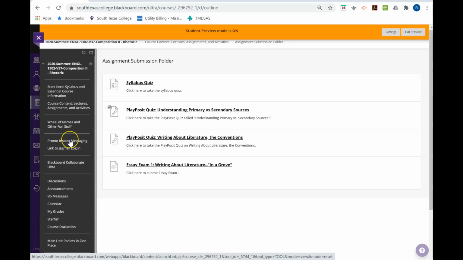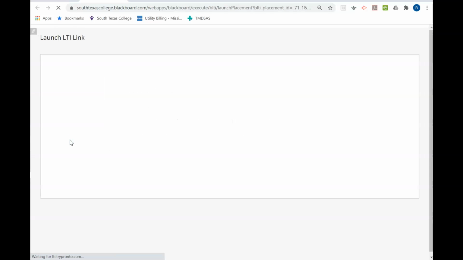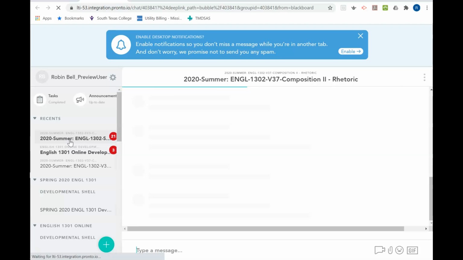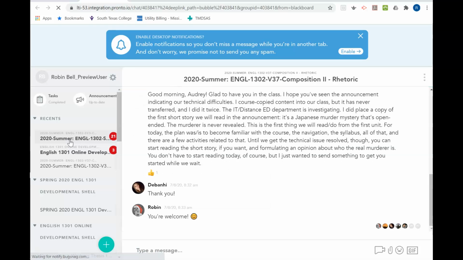One of those apps is Pronto Instant Messaging. Now, I already have this app on my phone, but I'm in student mode, so I believe if I click here, it's going to show me what it would show you if you don't already have Pronto on your phone. Let's see what it says. Oh, it's recognizing me. So it's taking me into this particular class. I talked to some of you earlier today in this app, and so you can post messages right here. That's what I did this morning. I posted from my computer, but you can also post from your phone.